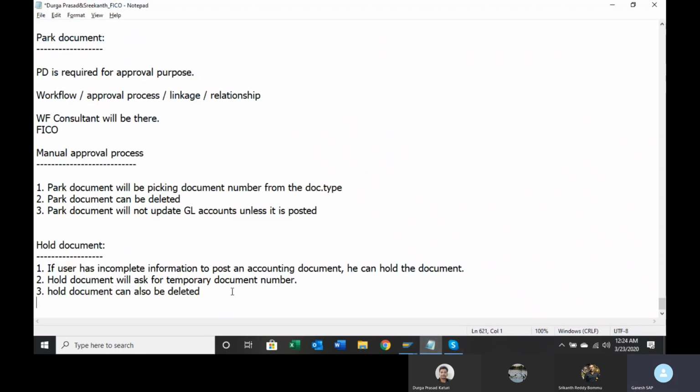So you can see the document now is getting posted into the books of accounts. So you always have to see the message that the document was posted. Okay, then only will that amount update the GL accounts. Otherwise, the system will not update those GL accounts. Okay. So that is about whole document.